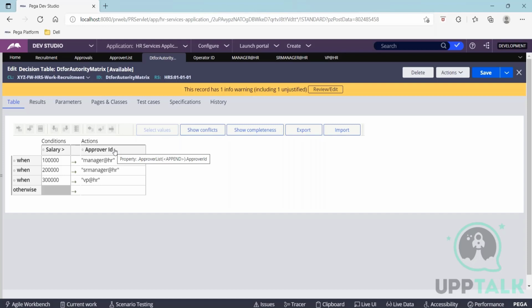It will be VP at HR. No. Just one? No, it will be manager at HR first. Mm-hmm. It will be senior manager at HR, and then it will be VP at HR. But this condition is not satisfied, no? My 2,50,000 is not greater than 3 lakhs. Right. Yeah, it is 2,50,000. Then it will be first manager at HR, and then senior manager at HR. Perfect. So here, 2 levels of approvals are happening as per the conditions that we have given, right?